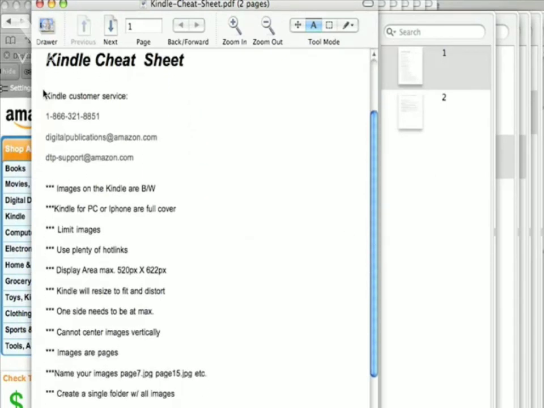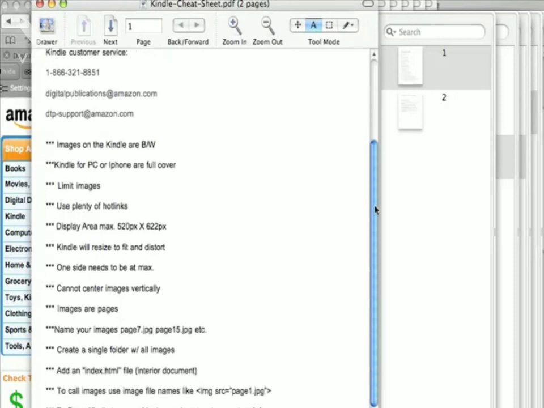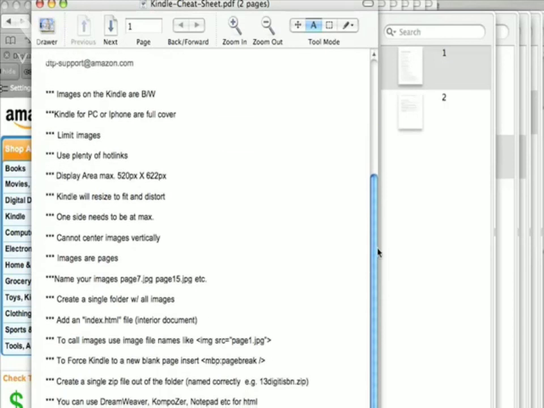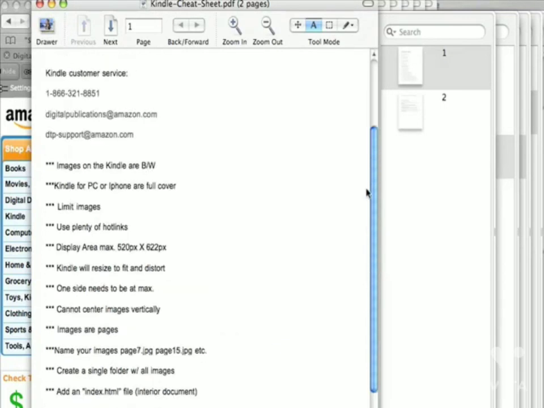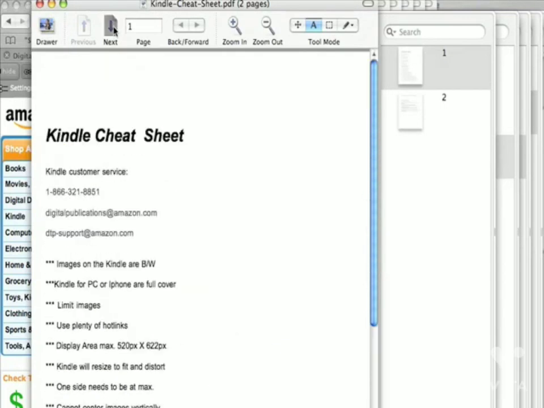Right here, these are very important: the Kindle customer service telephone number, and also their email address for support. They are actually very good with support. I have had no issues with them. I usually get a response within a day, usually the same day. I've had no problem with their support.